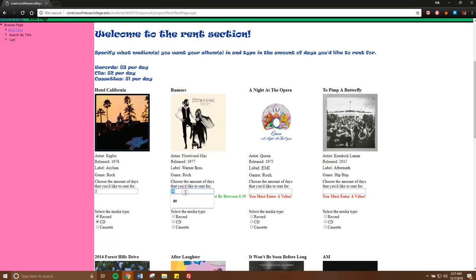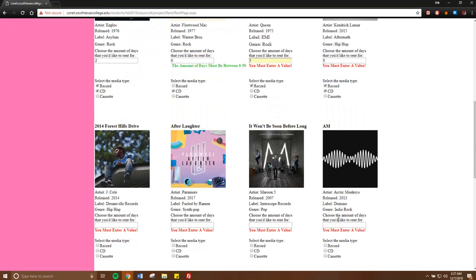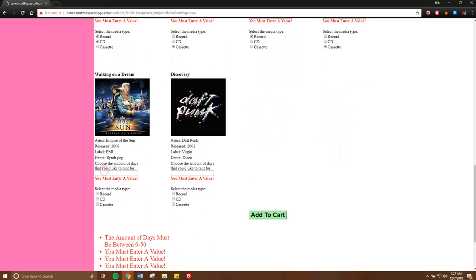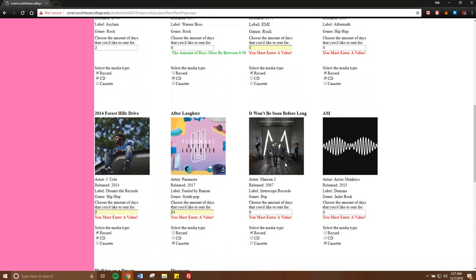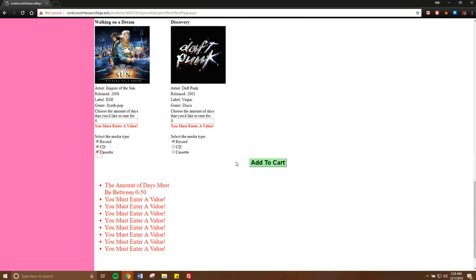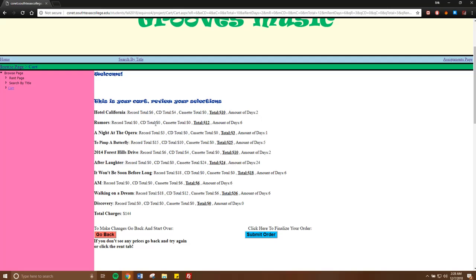So let me just go real quick so I can show you. Basically, you just type in whatever number of days and the medium you want it in. You can select multiples, or you can just select one. And this is how you go about renting a record or a cassette or a CD, anything like that. You can also put 0 and just hit nothing. Okay. Once you're done with your selections and you've made all your choices, you just put add to cart. You click here, and it'll take you to your receipt page.